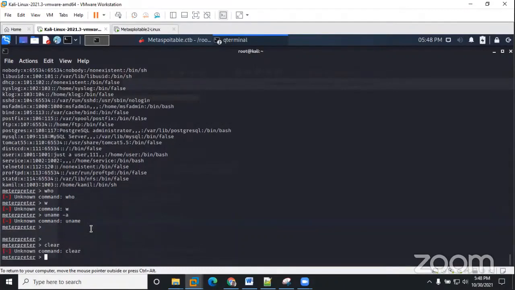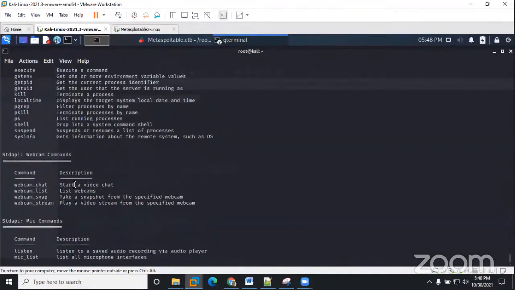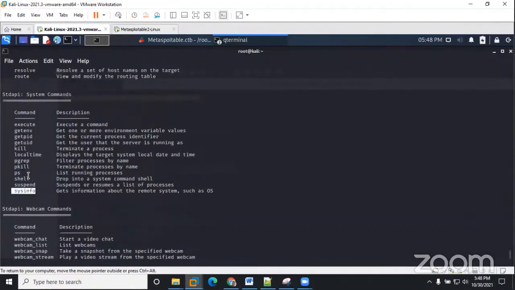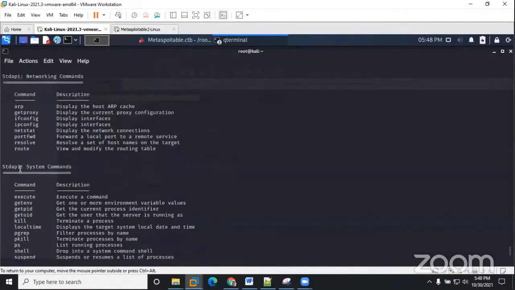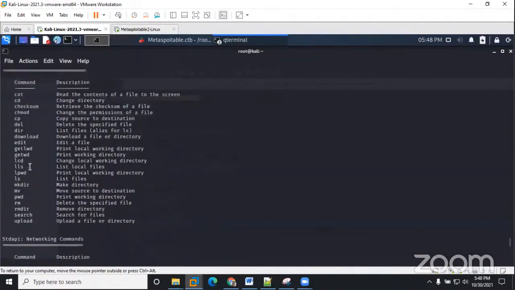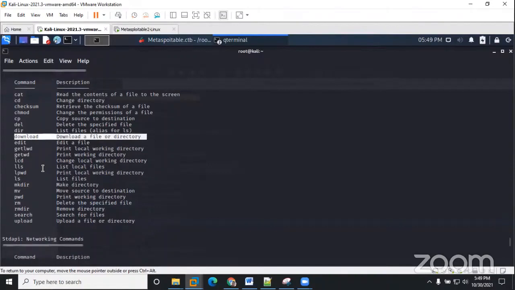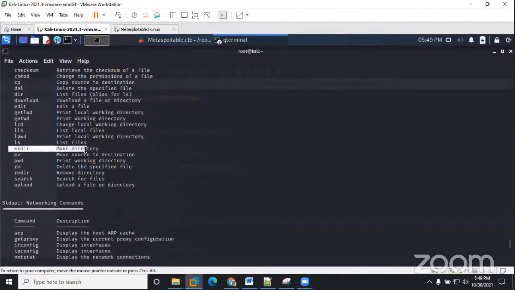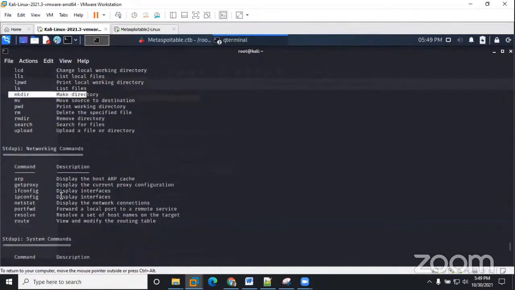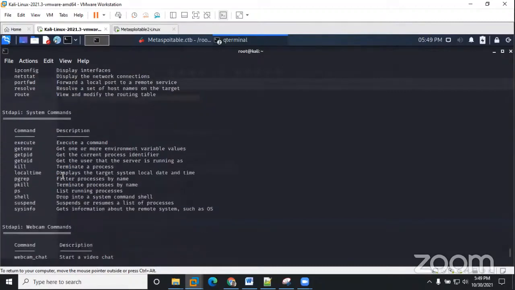So we can even clear the help command. Let's see the list of commands that we can run: system info, time. Okay, so guys, there's something else that I would like to show you. We have download, and we can run the download and make directory, right? So those are some of the things we can run to see.